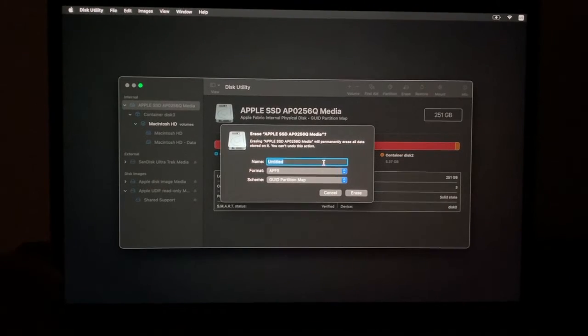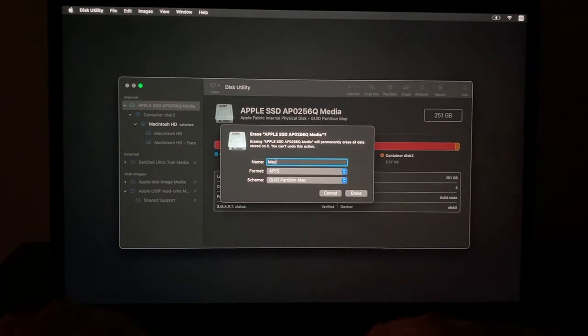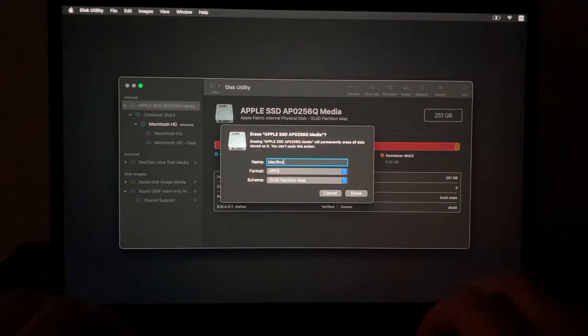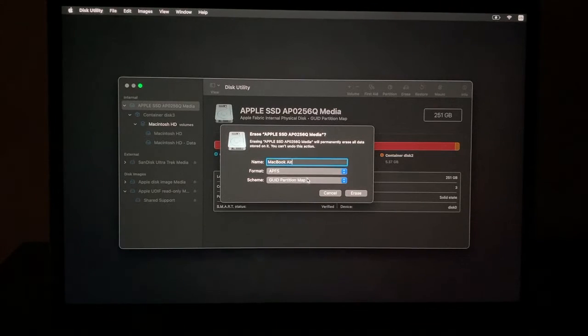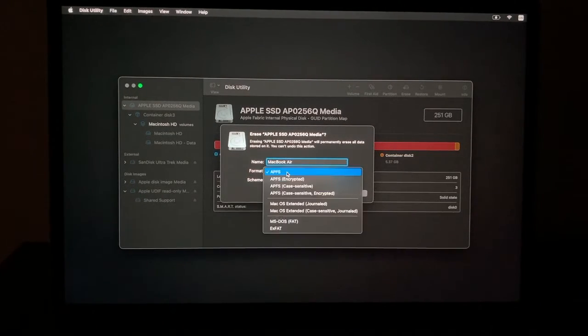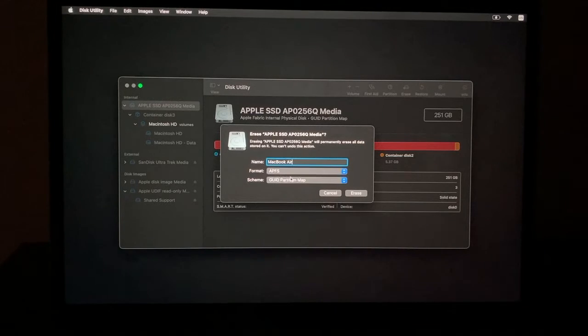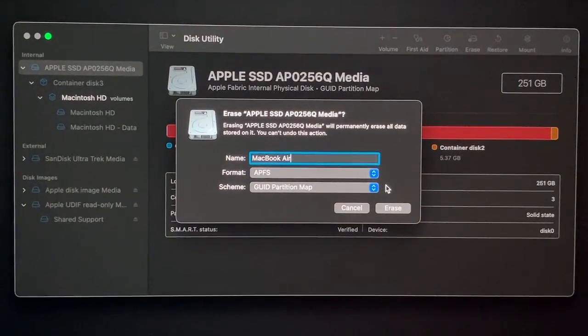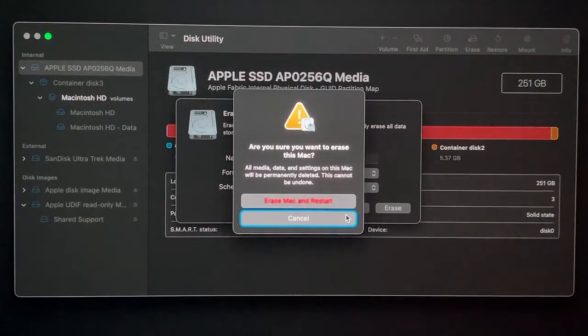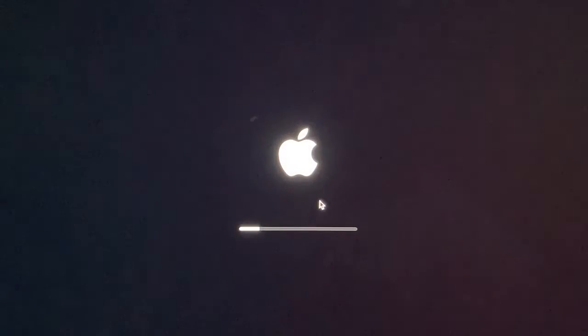And then I'm just going to title mine MacBook Air. And you can title it whatever you want. Your format should be APFS. And your scheme should be GUID partition map. So zoom in a little bit, and then you're just going to go ahead and click erase, and then erase Mac, and then it will say this erases all media, and then just click on erase.